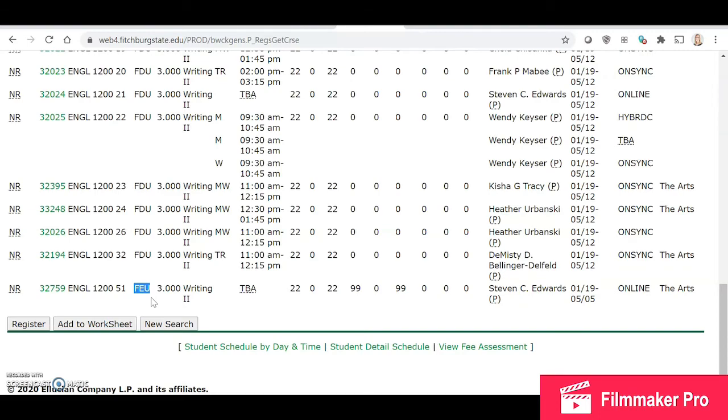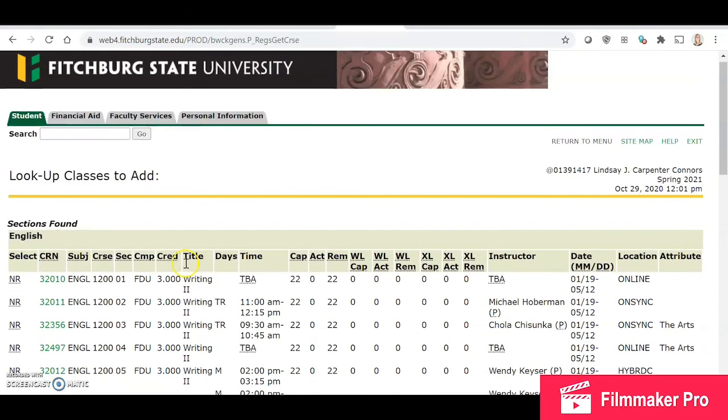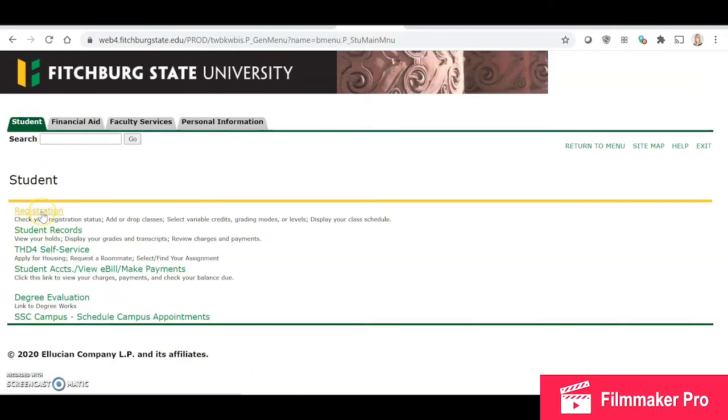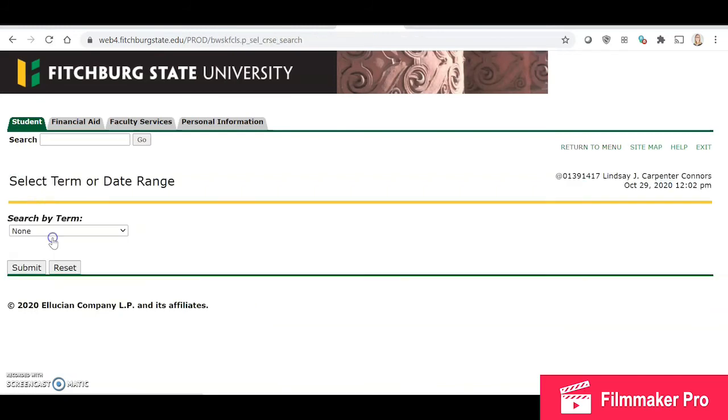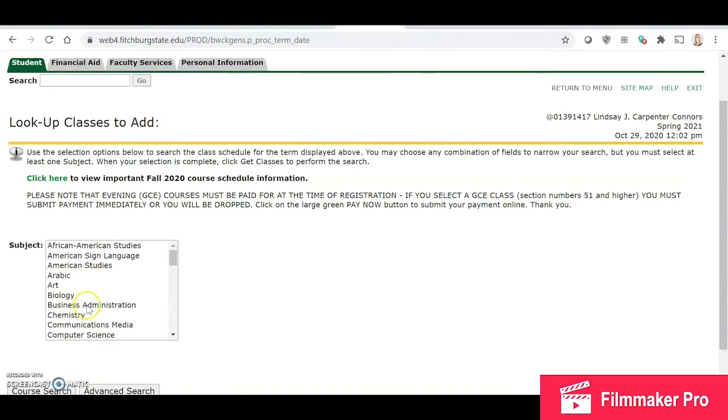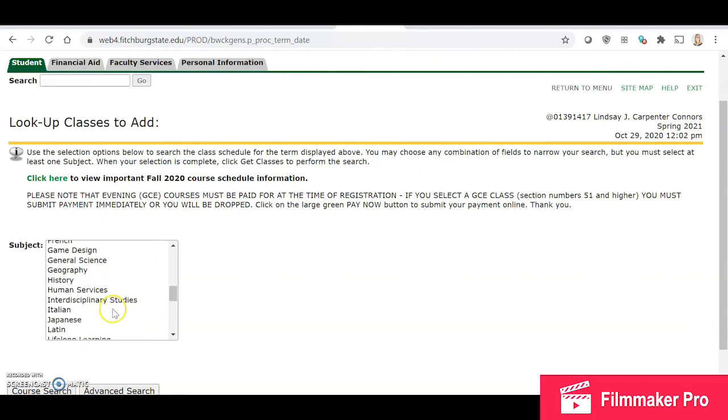Okay. If you are looking for just all different class options, you can also go to Student, Registration, and then look up classes to add, and go through different departments to look up each class that you want to register for individually. This is a good option if you are just looking for some art class and you just want to see what's available. Maybe you're trying to change your classes over winter break and you want to just see what has open space in it. That is another way that you can go through and look for different classes.